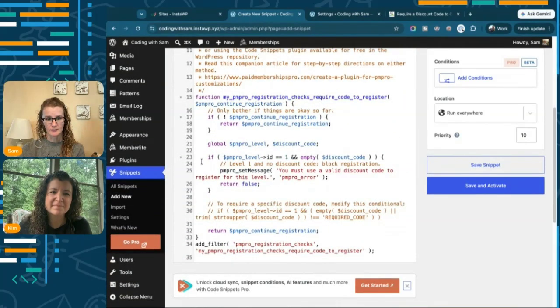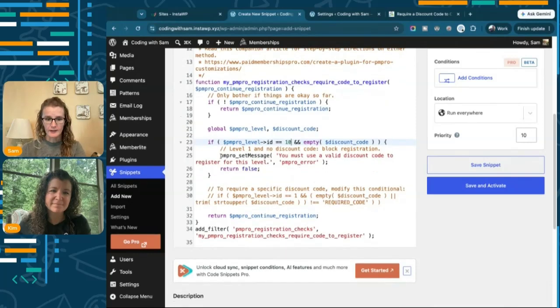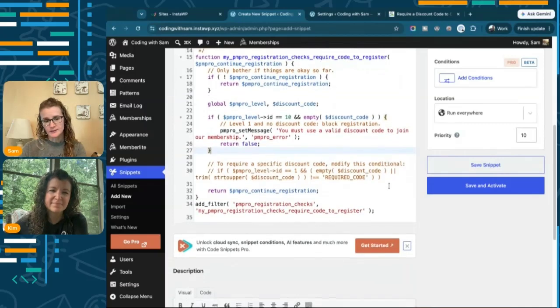Okay, membership level discount code, membership level ID 1. So here I'm going to put 10. ID equals 10. And then on this line 25, this is where I can do the message of what I want to show if they don't have a discount code. So, you must use a valid discount code to register for this level. I can change this to say to check out for this level, or to join our membership. Whatever you want to say.